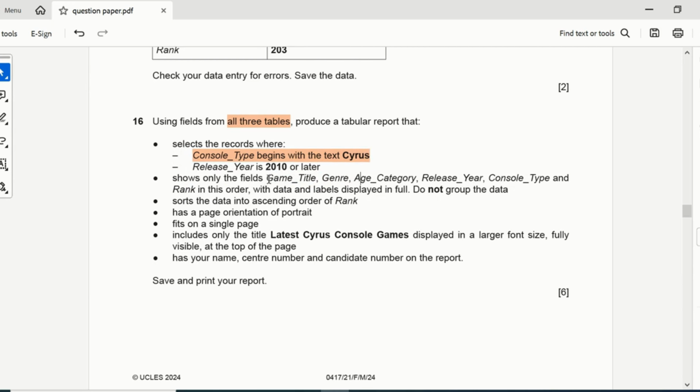And it only shows these fields. Let's highlight this one as well, it's quite important. Again, on your paper, you could highlight or underline the key things because there's a lot in these questions sometimes that you can sometimes miss something small, like rank, which we missed off there.